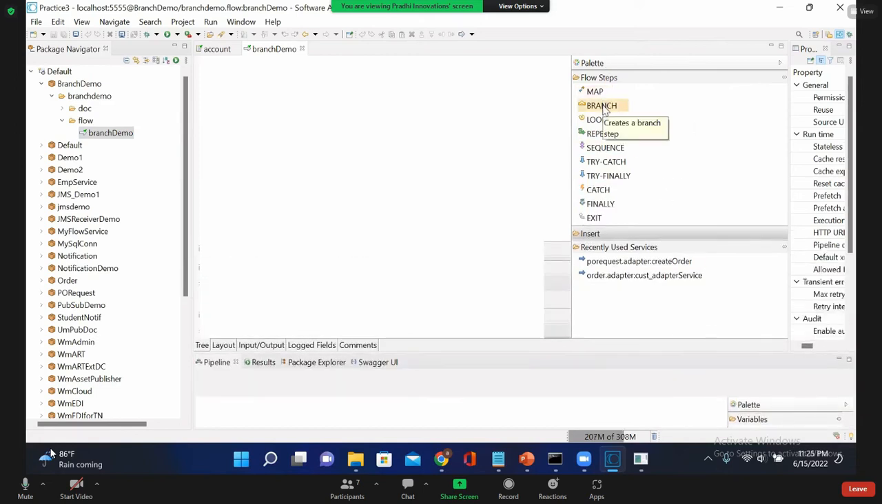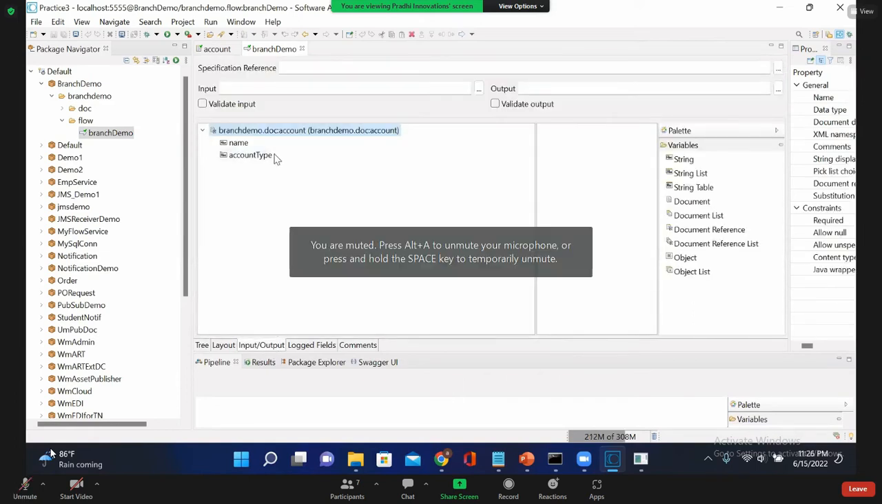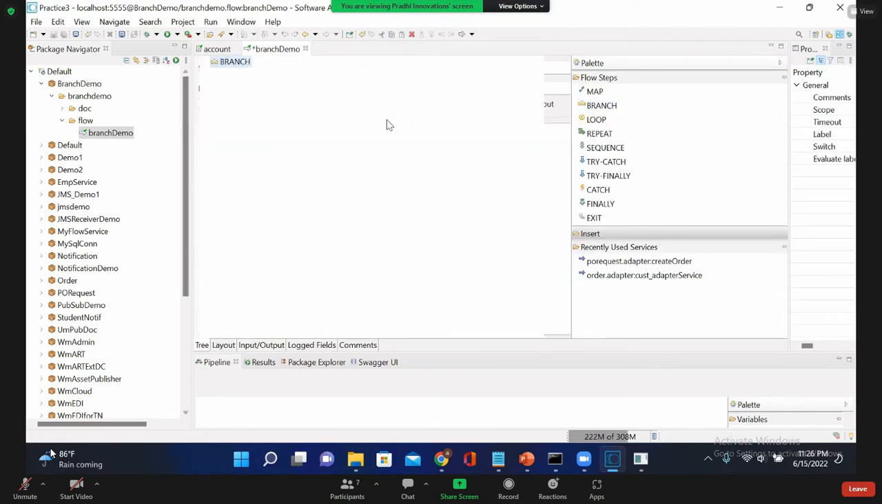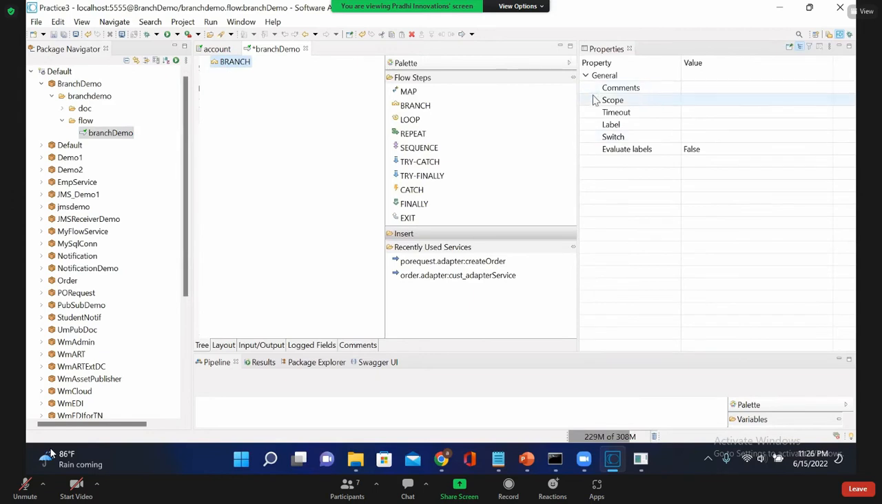Now we'll go with a branch. Let's say I told you I wanted, if account type is something, I wanted to execute something. Account type is something I wanted, so I will use branch. If I click on the branch, scope is there, timeout is there, label is there, switch is there.